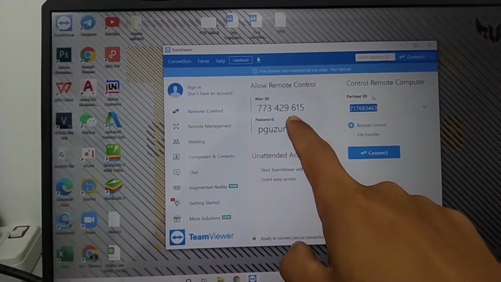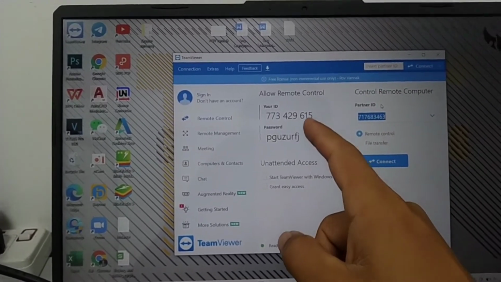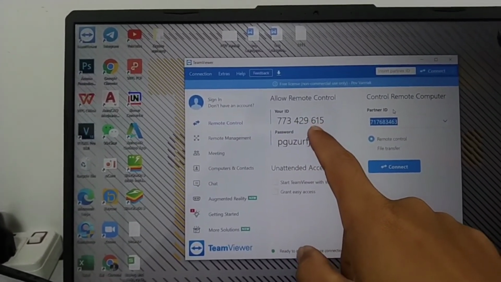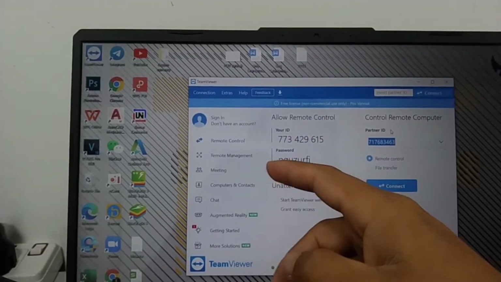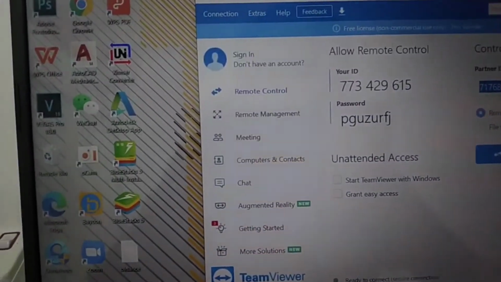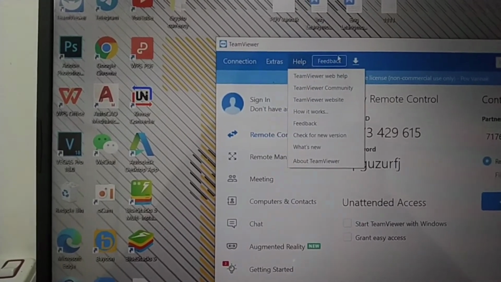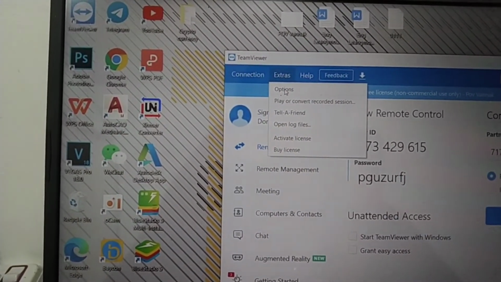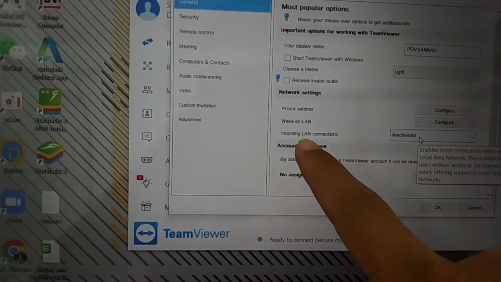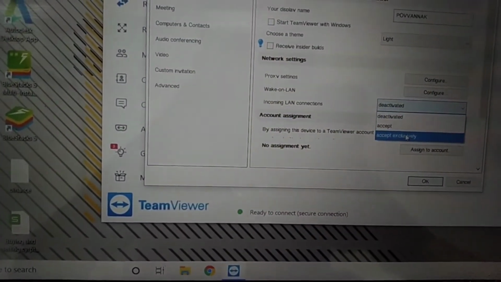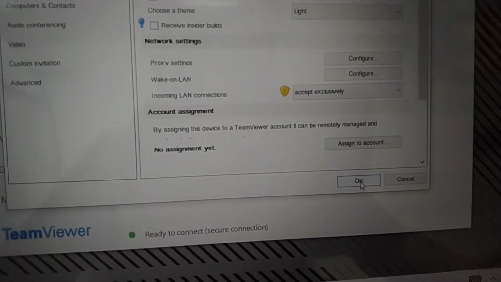It means if you are in different places, if you are in the USA and another guy is in England, you can use this. But one more thing: if you don't want to use worldwide, you are in the same house or the same company, so you have the same network and want to use the local network, how to do so? Just click on extras here, option. And click this one here. Incoming LAN connection, click this to accept exclusively. Choose exclusively, and okay.